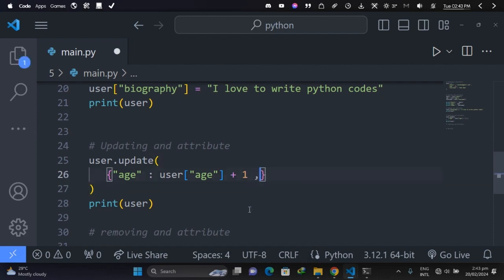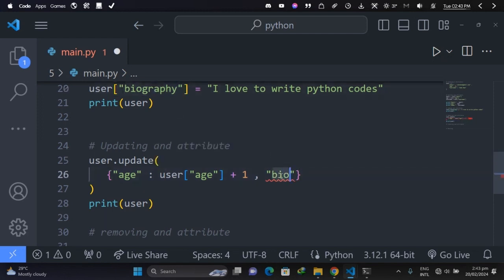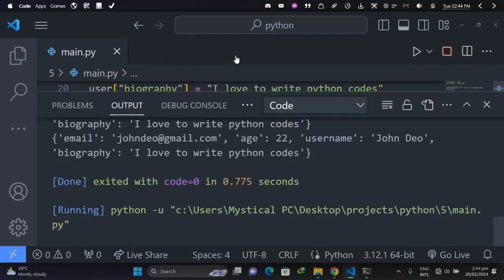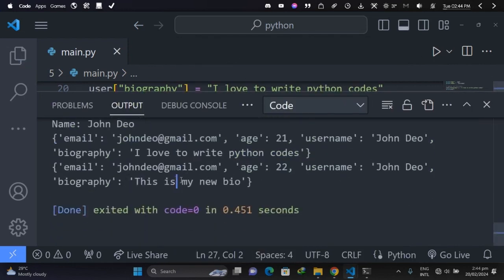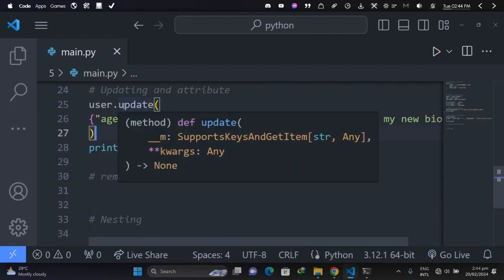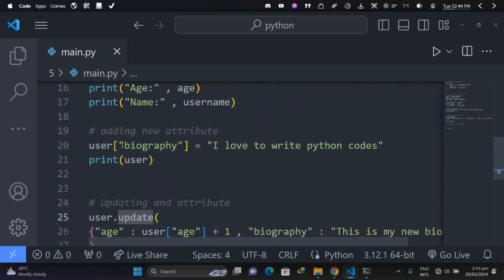So we can update the biography. Can I spell biography? Let me copy it and then paste it over here. We can update the biography to maybe, this is my new bio. So hopefully if I run the code, now if you check, the biography is updated and the age too is updated. So we have successfully updated our biography and the age with the update method over here. So it's always recommended to use the update method instead of using this method over here.